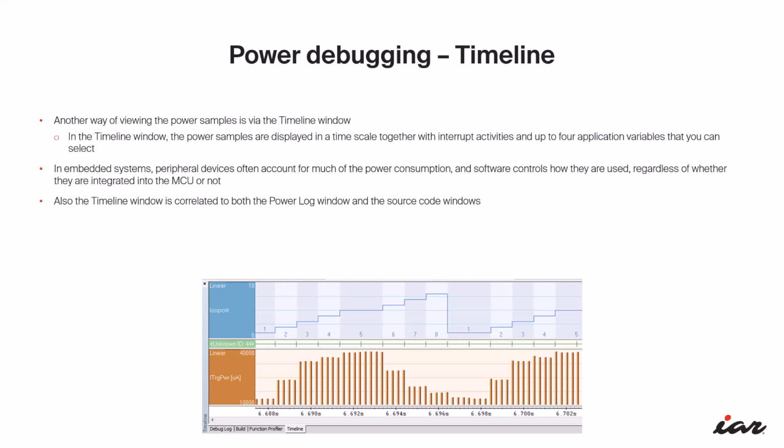In embedded systems, peripheral devices often account for much of the power consumption, and how software controls these peripherals is how it will be reflected in the power consumption. So this view provides a very convenient way of visualizing the power consumption in relation to function calls, variables, interrupts, peripheral use and so on. The goal here is to give you visibility in the timeline on which parts of the application you can try to optimize the power usage.